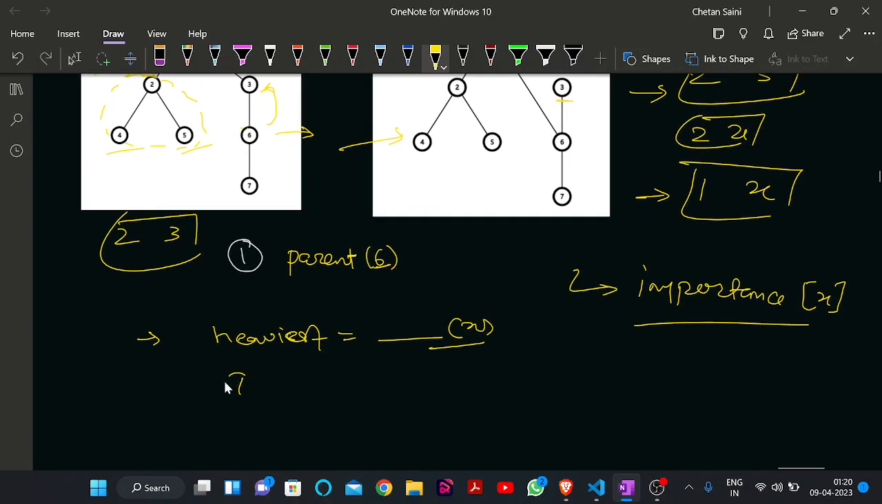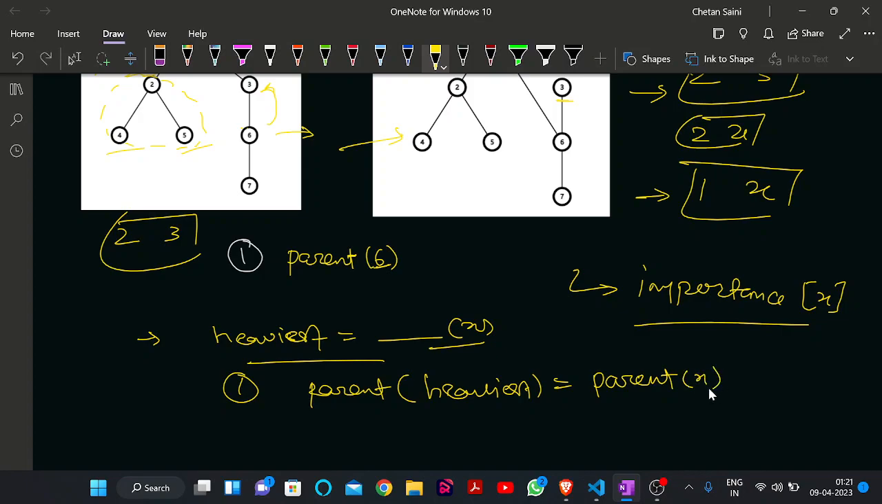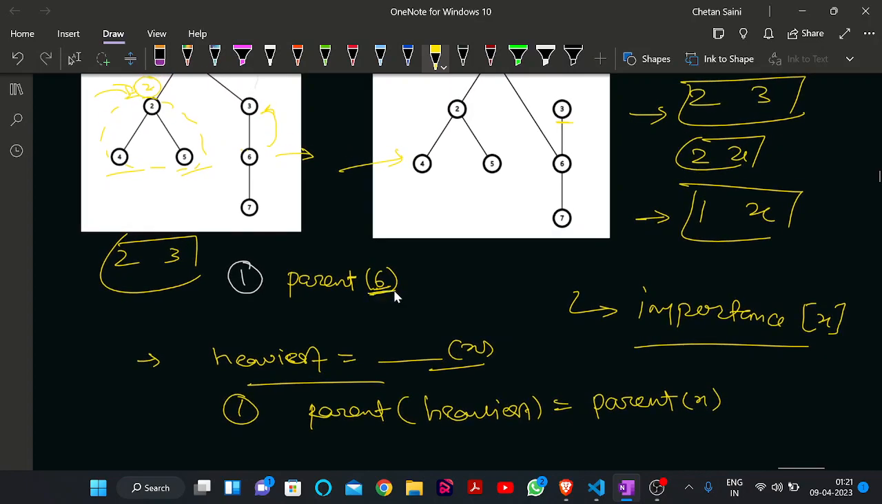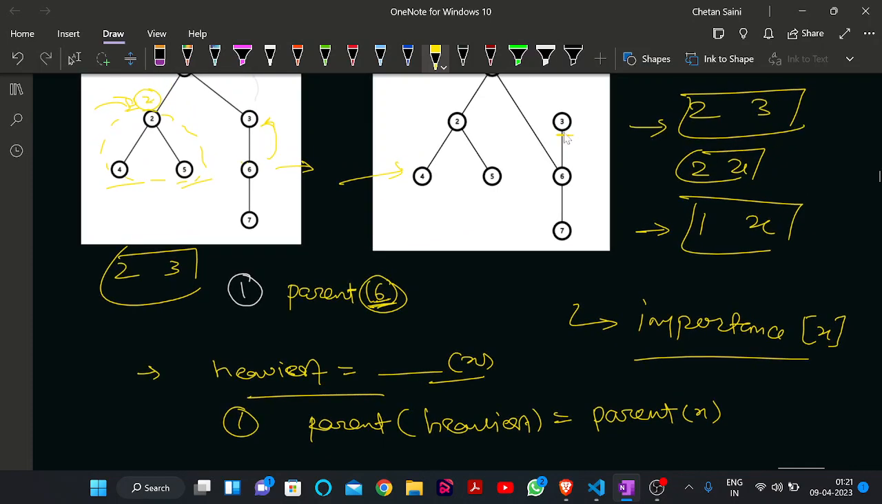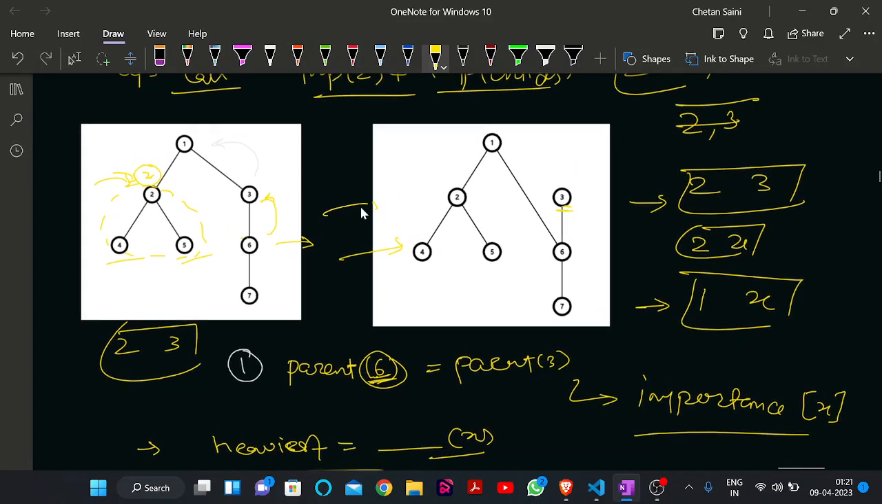So first of all we will make a change: parent of this heaviest will be equal to parent of x. I mean to say that 6 was the heavy son of this 3, so parent of 6 is equal to parent of 3, that was 1. This is the one change which we are doing here.